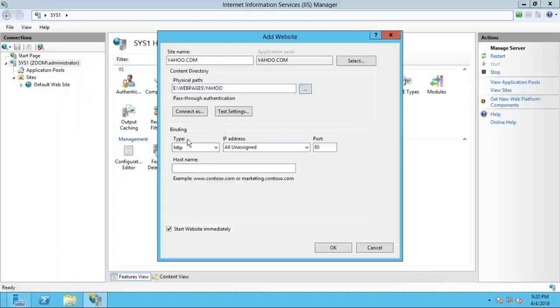Then here it is asking for bindings. In bindings first it is asking what? Type. In type we have two options, HTTP and HTTPS. We want to go for HTTP, and it is asking for the IP, and you can drag the IP and select. The IP address is 10.0.0.1. This is the web server IP, remember this one, okay? And here the port number default is what? 80. It is asking for the host name. So what is the host name? An example is also given, www.console.com, right? So we have to type www.yahoo.com and click on OK.